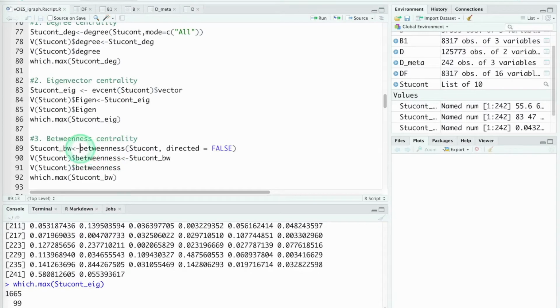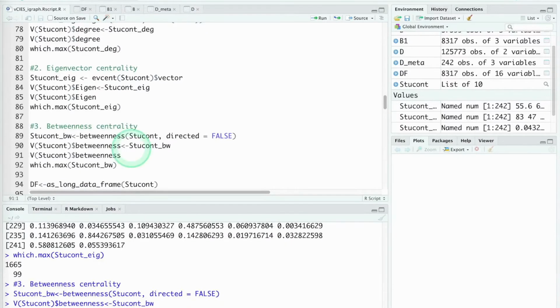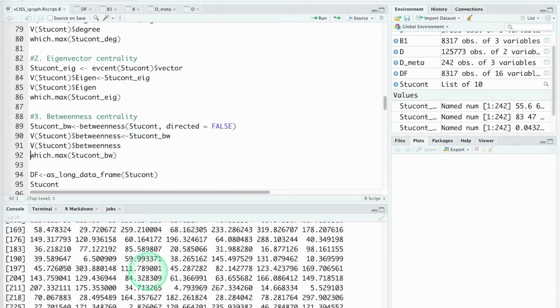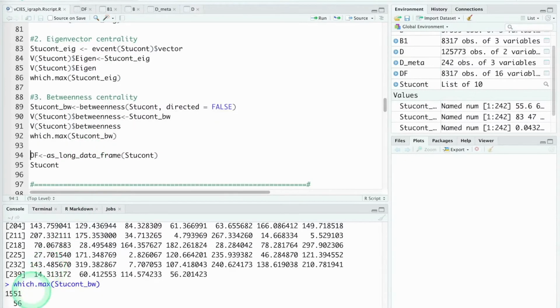Then for the betweenness centrality, we can use the function betweenness and set the directed argument as false, because the default value for directed is true, which means that it's a directed network, but we are using an undirected network, right? So let's assign the value into the node attribute betweenness, and let's see the score here. And let's identify which vertex got the high score. It's the same as for degree centrality, 1551.